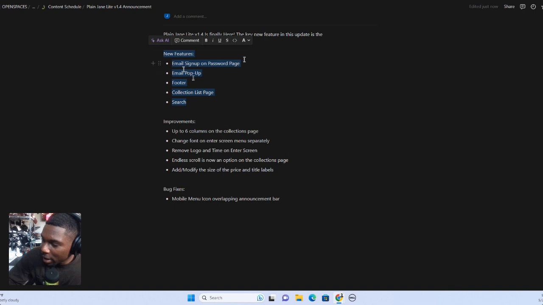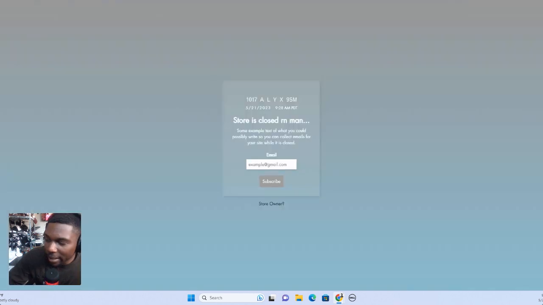So the email sign up password page, here's a great example of that. As you can see, we just have a box here, and this is all fully customizable. You can customize the background color and the opacity of the box. If you want to add an outline to the box, you can do that. Of course, we have the logo, time and date here, header text, some description text, and the most important thing is this email sign up thing here.